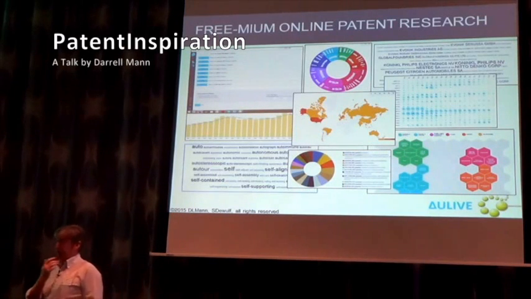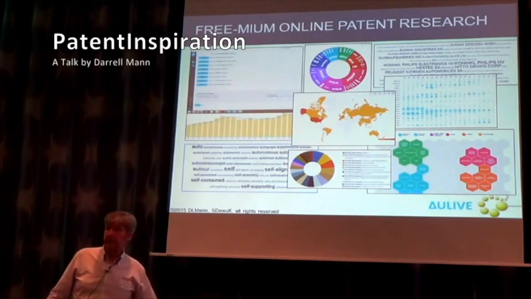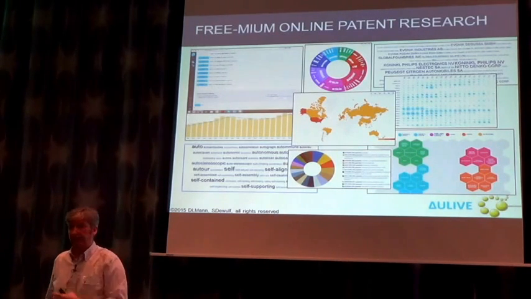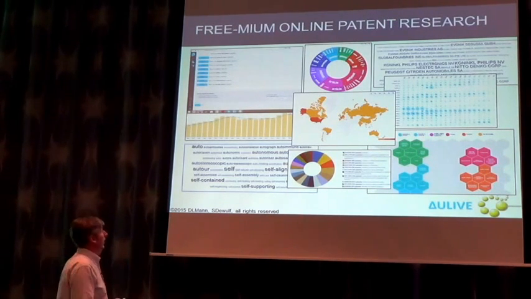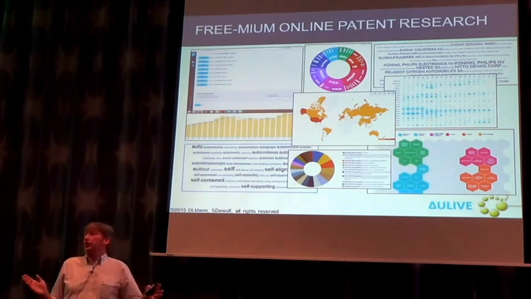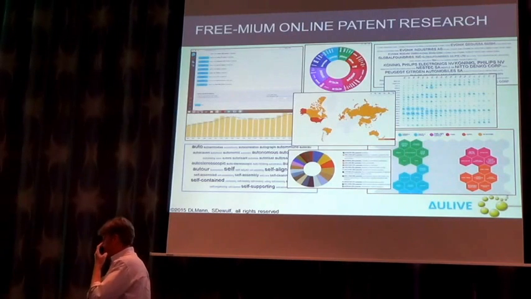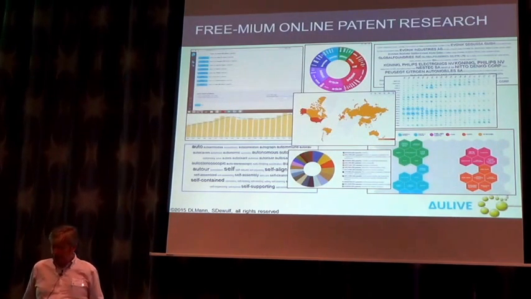Basically what Patent Inspiration is doing is taking all of the world's patents and patent applications, so every week the database gets updated from the various patent agencies, patent offices of the world, and allows you to do various searches of what is on that database. So I thought I'd just pick out one or two of those things.